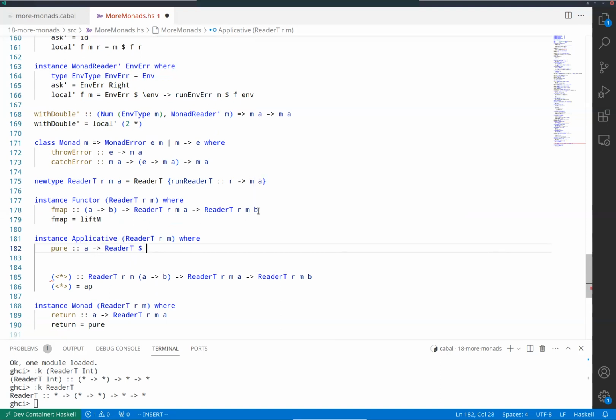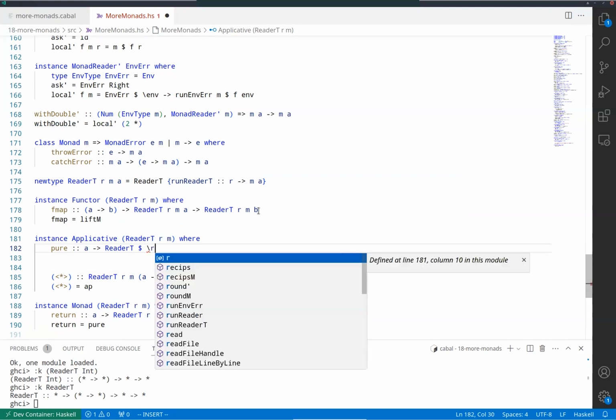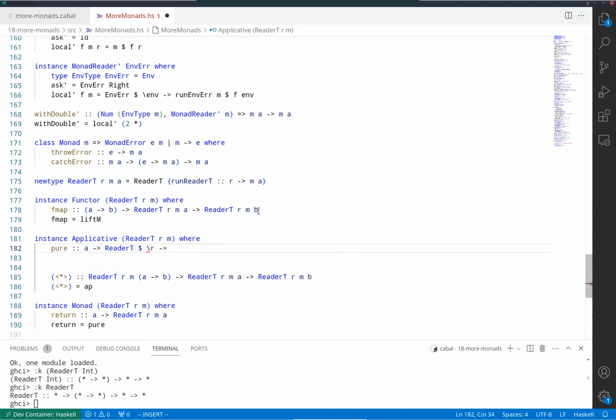So given an R, and the idea, of course, is again for pure that I ignore the power I have now, the state. So I probably don't need this R. Okay, so I have an A and now I must produce an MA. So how on earth am I supposed to do that if I don't know anything about M? Well, right now I wouldn't be able to.